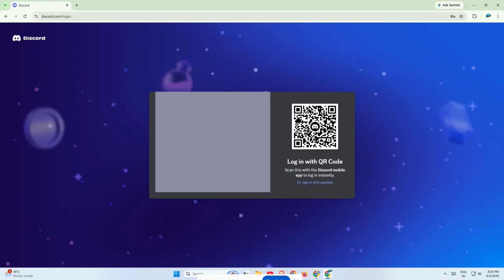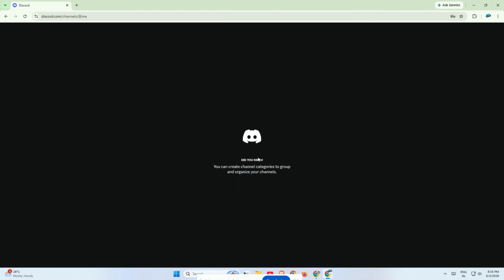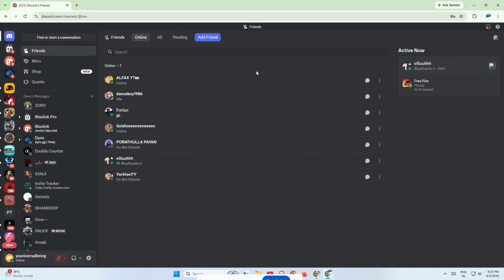At this point, one of these methods usually solves the issue. To recap, first try the browser method instead of the desktop app. If that fails, clear your browser cache and cookies or use an incognito window. And if you still have trouble, log out everywhere and start a fresh session. These steps are simple, but they solve a lot of Discord connection problems.